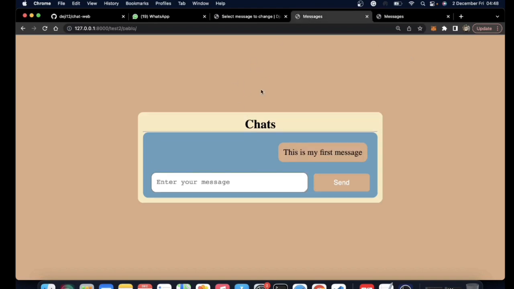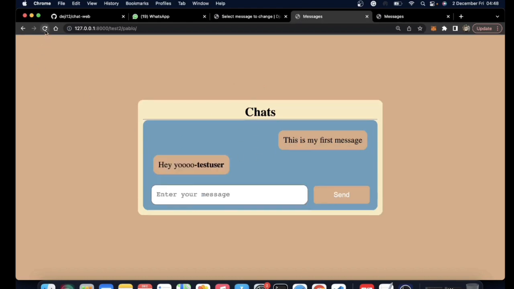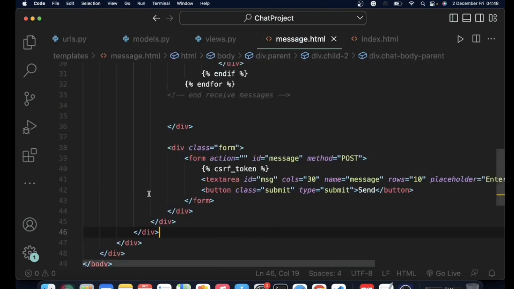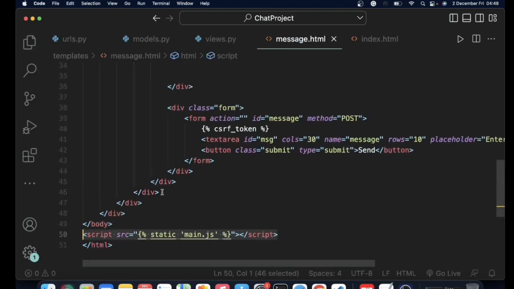Now if I come back to the other tab, you'll notice that the other message isn't being displayed here, and we have to refresh in order for it to be displayed. So we are going to write some code that automates this process for us, and it's going to happen in real time. So we now need to start writing our JavaScript file.